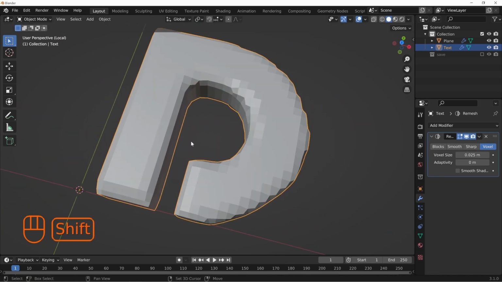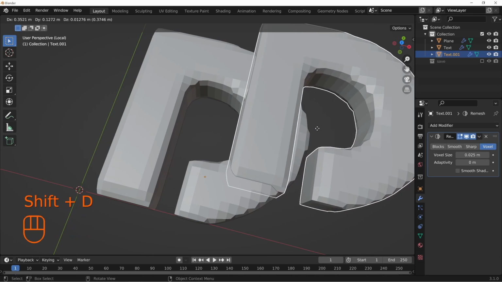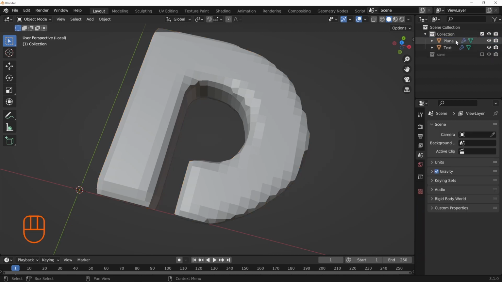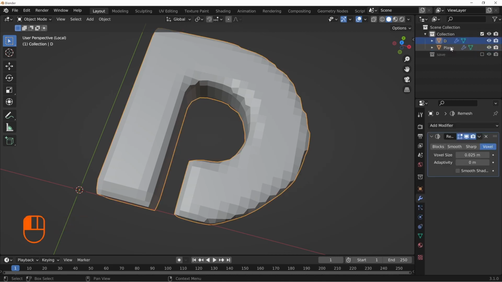So what we'll do here is we're going to hit Shift D to duplicate this and right click. And we're going to call this text, or actually we'll call this D since we called the other one. So we'll call it D remesh, and we will move this over to our save file. And this one, we will just call this D. And we can actually call this baked.